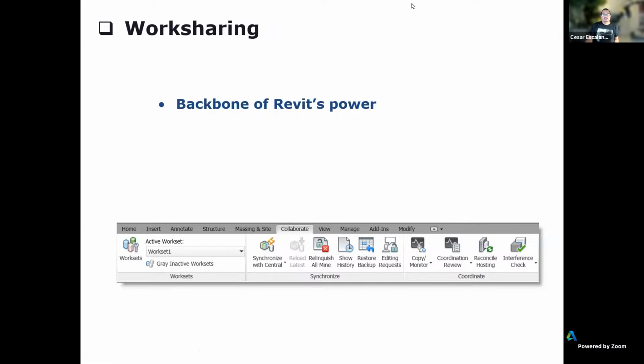All right, you see my presentation? Yeah. All right, the ability to have a group of people working in a single model, in the same file, is in my opinion one of the strengths of Revit. It's the backbone of Revit's power. No other BIM software or traditional CAD file software allows you to do this.